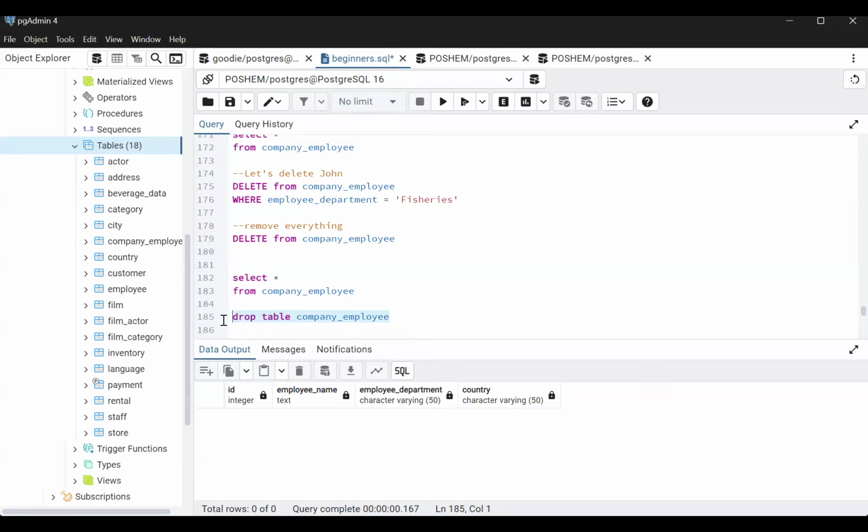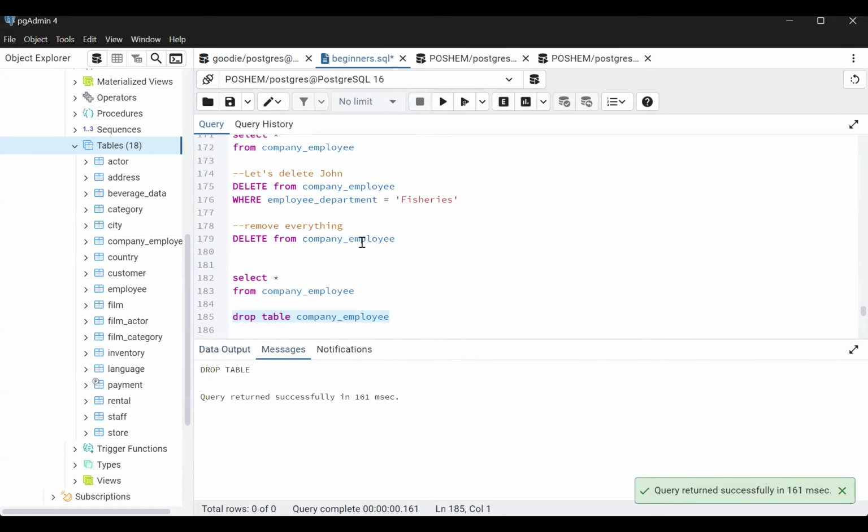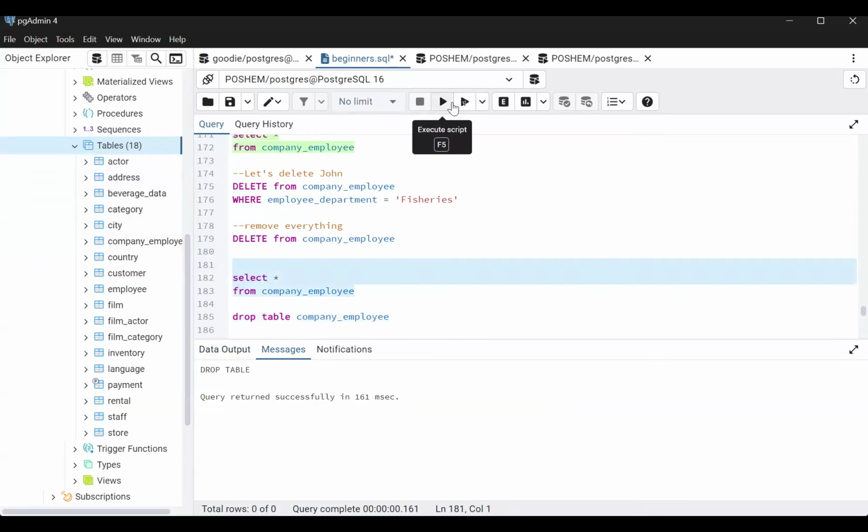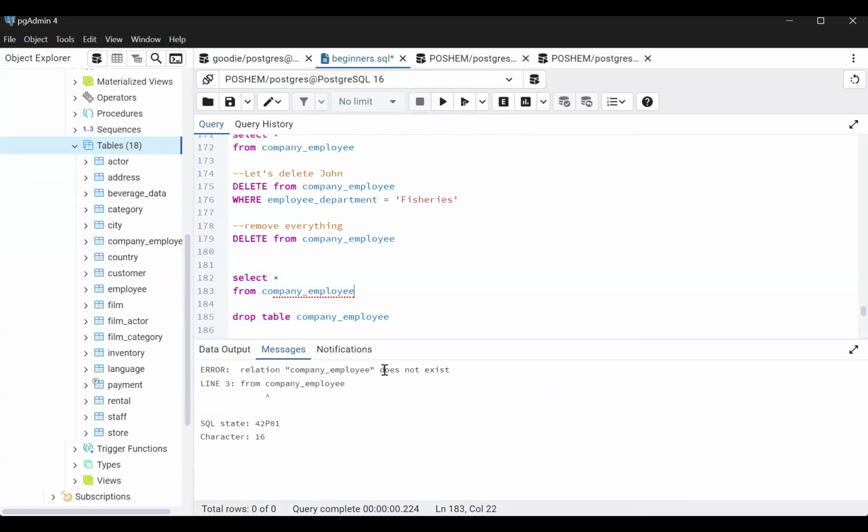If I drop it and I refresh, so let's run this. Drop table returned successfully. Let's refresh our tables because it's still showing here, right? You might think, oh, it's still there. Or let me even select all before I refresh. Select all from company employee. Company employee does not exist. So let's refresh this. It does not exist anymore. So you can see what the drop has done to us. It has left us without a table to work with, unfortunately.